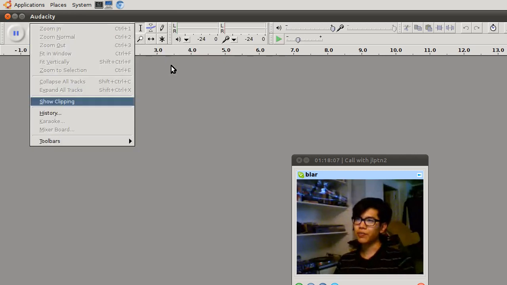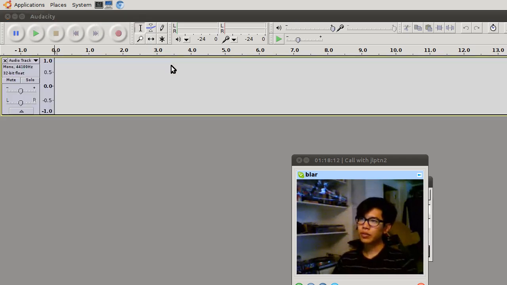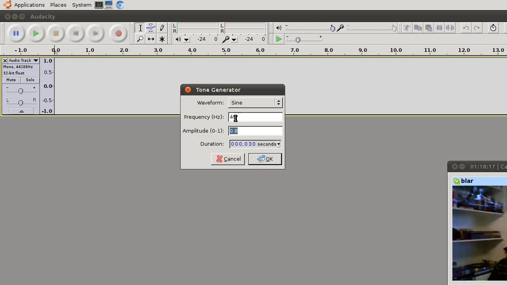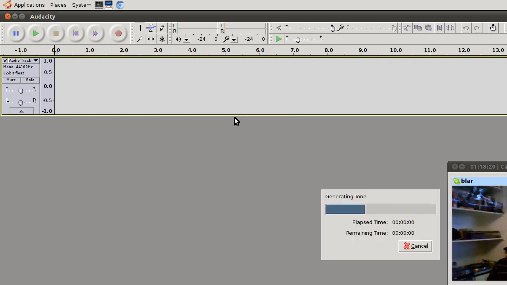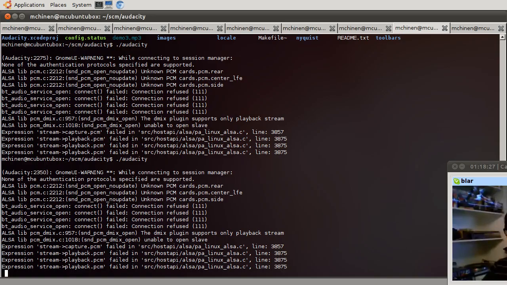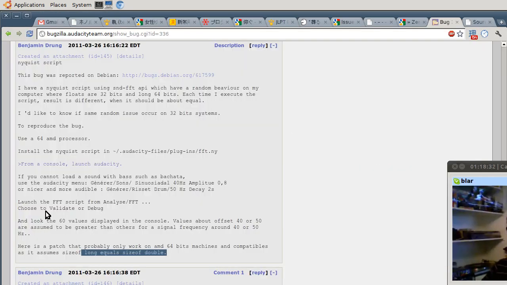Generate sine tone, 40 hertz, 230 seconds. Yeah, my speakers can just barely put that out. And how do we check the bug? Launch FFT script from Analyze FFT. Choose Validate or Debug.